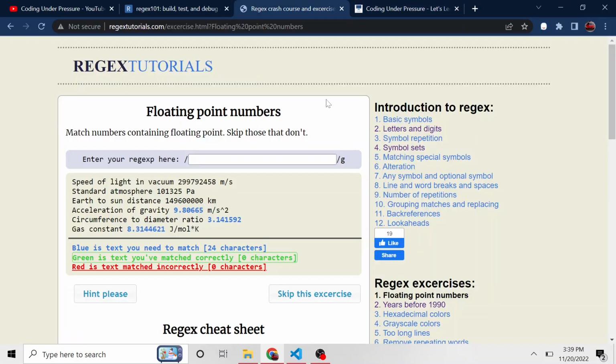So I found this website, regextutorials.com, where they have different exercises. I thought we could go through some of these together. Here's the first one: floating point numbers. Match numbers containing floating points, skip those that don't. And they show you which ones should be matched. And with that, we can go ahead and create a pattern and make sure that they are matched.